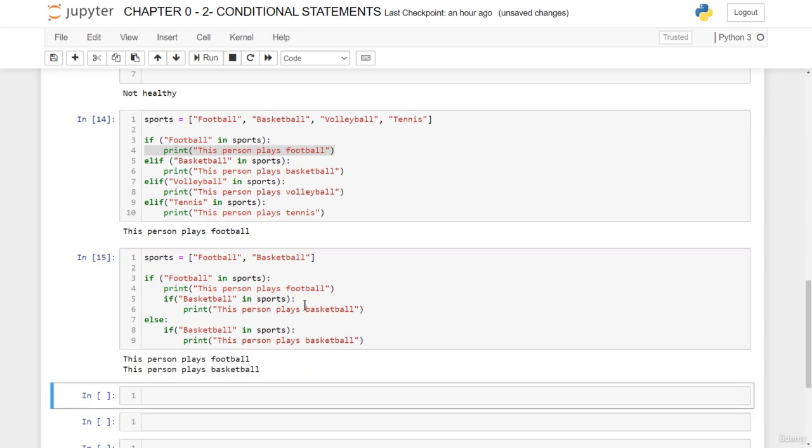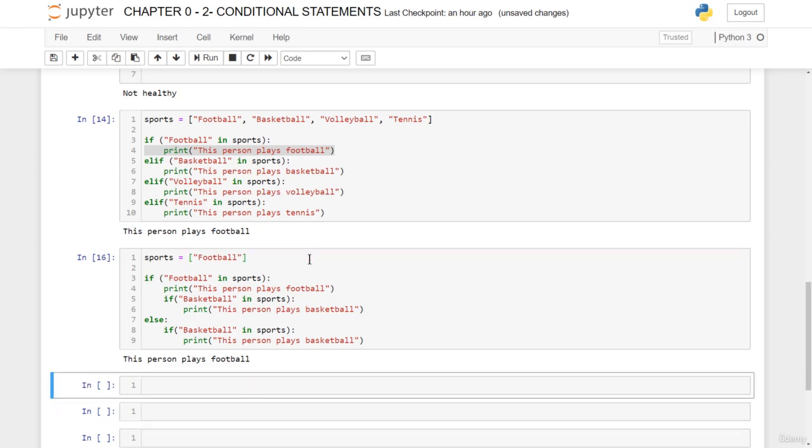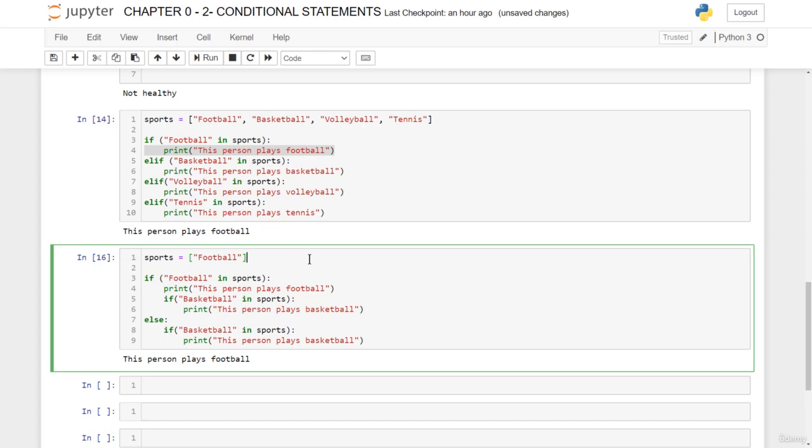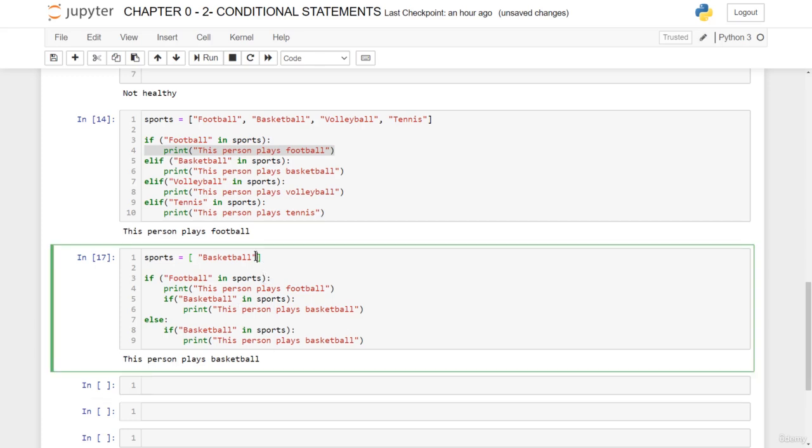Now we run this. We have this person plays football and this person plays basketball. So let's take away basketball. We have this person plays football. Let's take away football. We have this person plays basketball. But the issue is if we increase the number of sports we could have, it becomes very difficult to work with manually like this, where we could say volleyball.